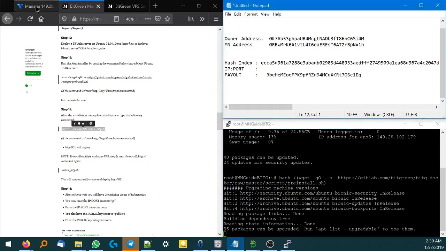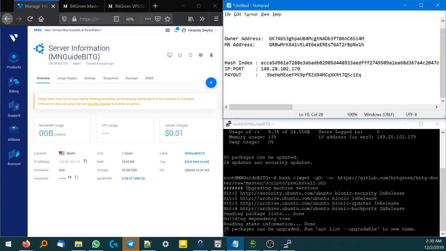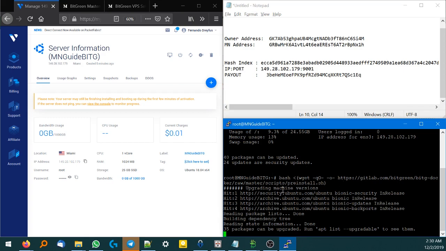We actually now know what our IP is, so we're going to copy it from here. Copy IP address and paste. And the port is going to be tied up to which number masternode it is. In this case, because it's the first one that I'm setting up here, it would be 9001. But we'll validate this along with the guide on our Ubuntu server. We're just waiting for the installs to continue.